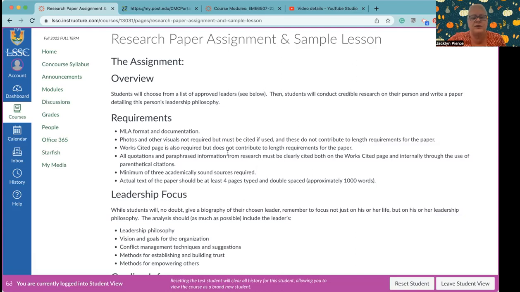Photos and other visuals are not required, but if you do use them, they must be cited. Most people do like to include at least a picture. You don't have to do it in the research paper. You're going to do a PowerPoint as well. So if you find photos, I would keep them, but you don't have to put them in the paper. The works cited page is required. It doesn't contribute to the length.